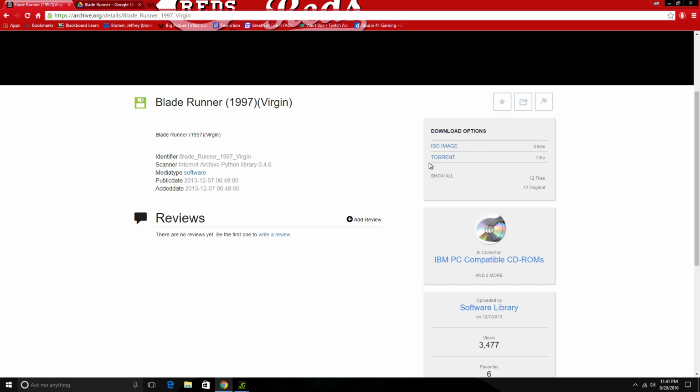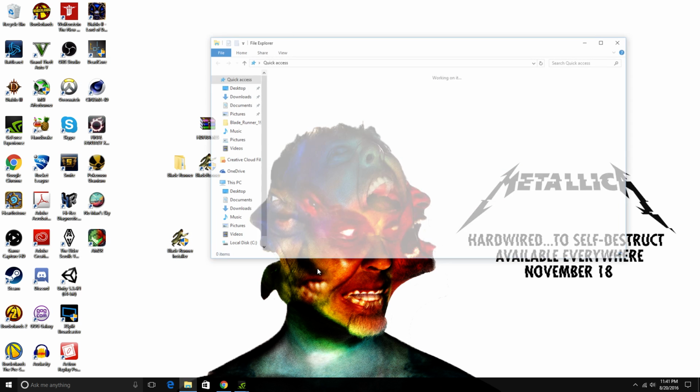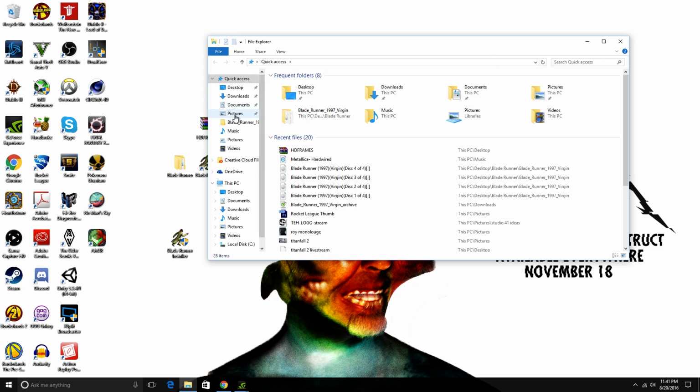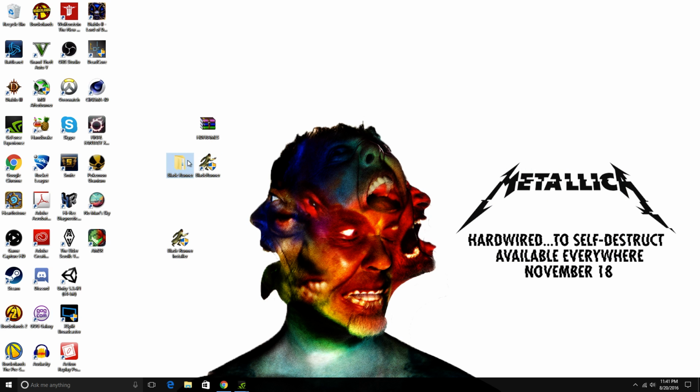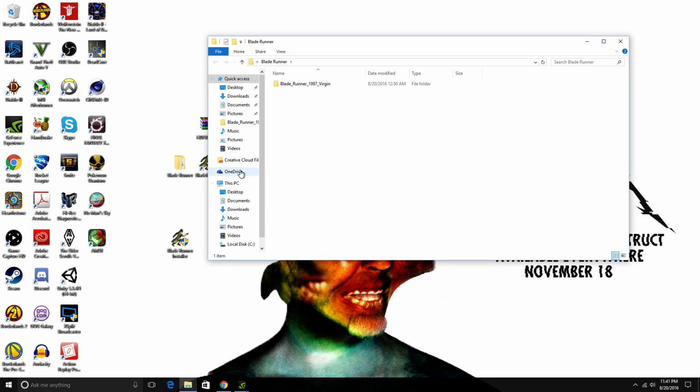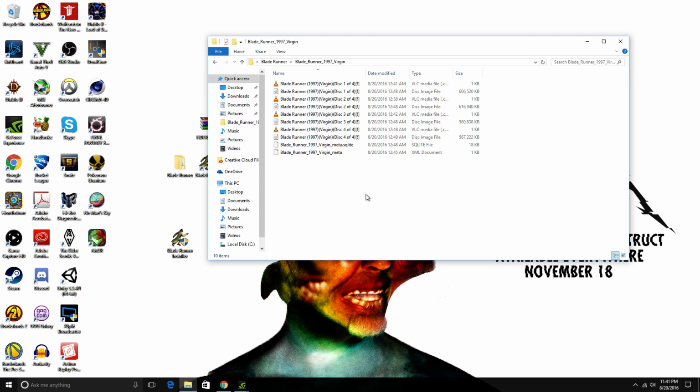After you download this, you're going to want to go to your download location. It's actually moved it. It's on the desktop. I just dragged it out here on the desktop. And this is what it looks like when you get the torrent. Obviously, if you got the ISO files, it'll just be these individual disk 1, disk 2, disk 3, disk 4.